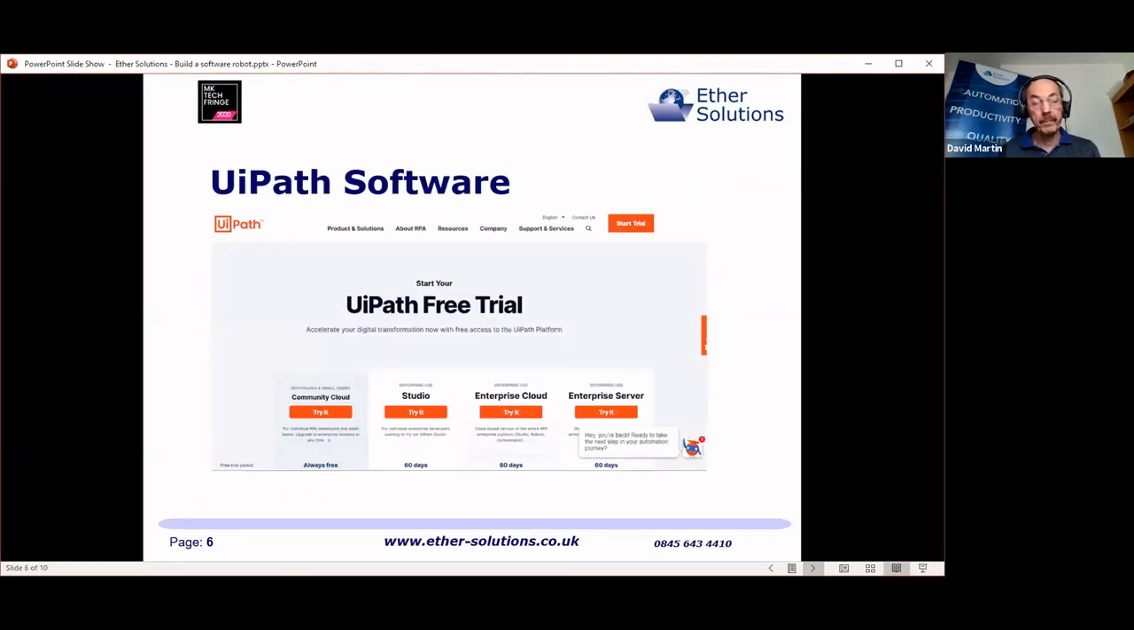The software we're going to use for this is UiPath Software. UiPath is one of the leading products out there. It's clearly what my business specializes in, but realistically there is 60 or so products in this market, of which the big three are UiPath, Automation Anywhere, and Blue Prism. They very much dominate the market according to all the industry analysts.